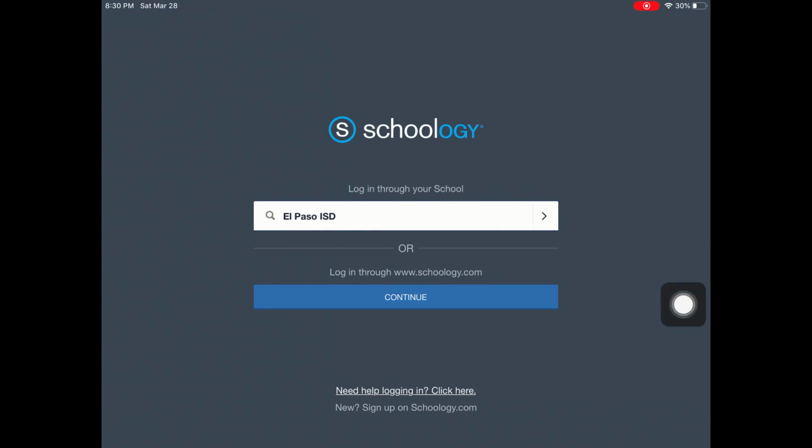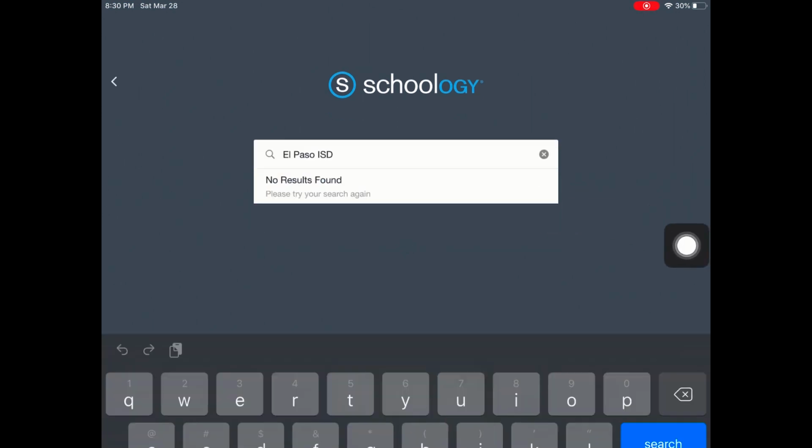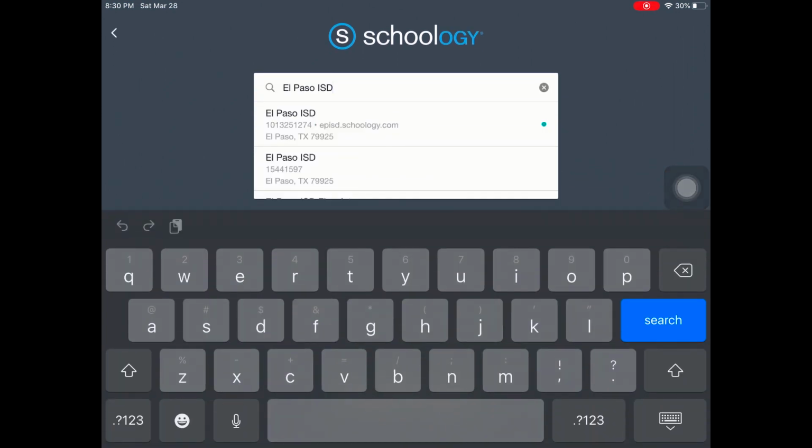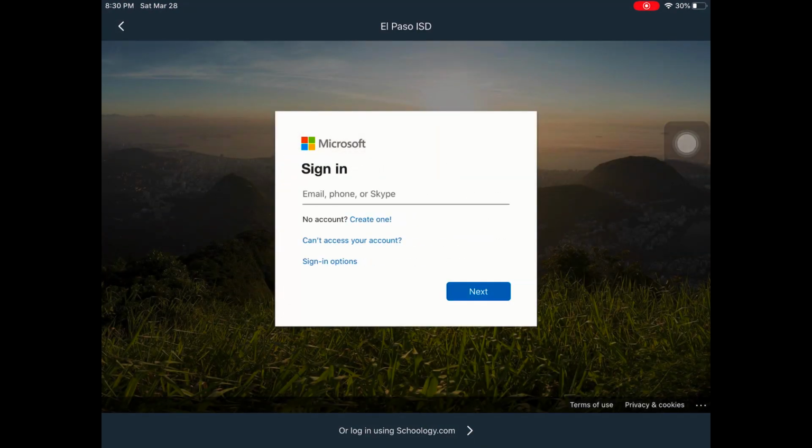When you log into Schoology, you want to make sure that you have selected El Paso ISD. In this case, I'll go ahead and select El Paso ISD, and the address for our Schoology is episd.schoology.com. So I'll go ahead and go with this one. You will need to sign into your account.